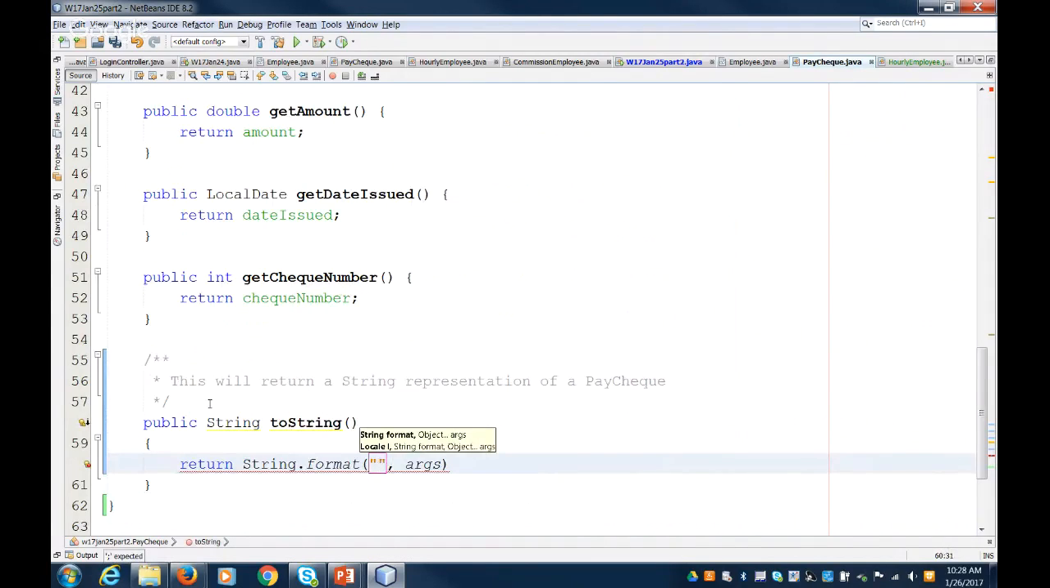So I could say name, get the employee name, and then I could say the amount. And I can format the amount of decimal places. And I could say, I don't know, check number. Get number. What happens is each of these little percent signs is a placeholder. So the first one's expecting a string.